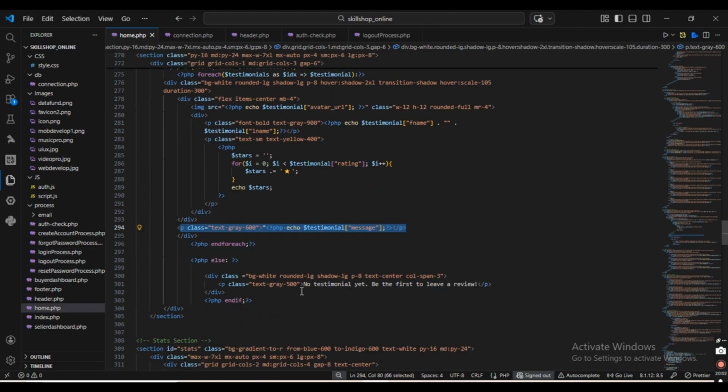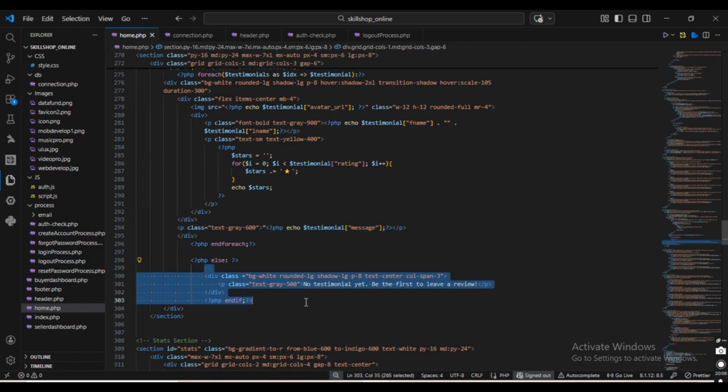And if no testimonials exist, the system shows a friendly message encouraging users to leave a review. So both the carousel and testimonial sections are fully dynamic and database driven. This makes the homepage interactive, professional, and automatically updated.